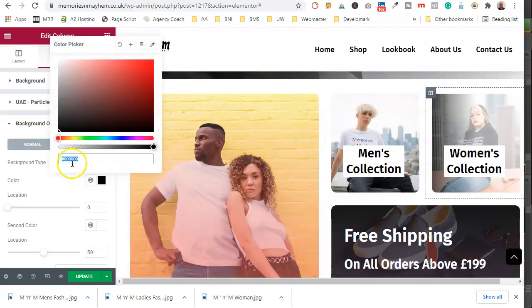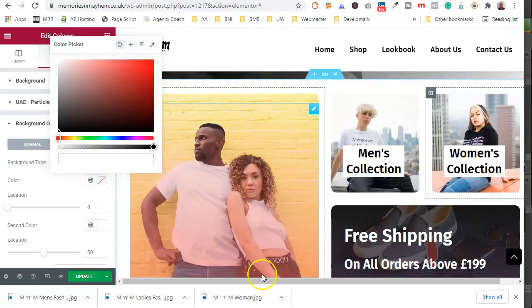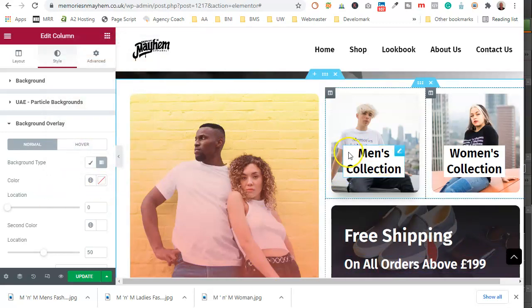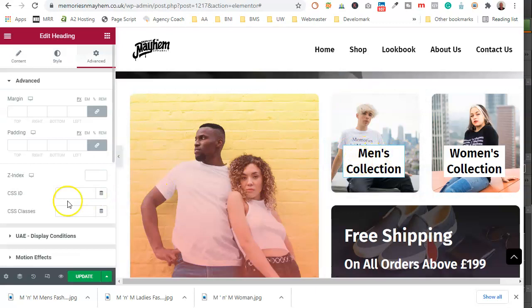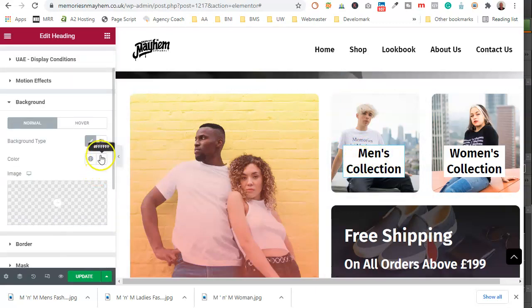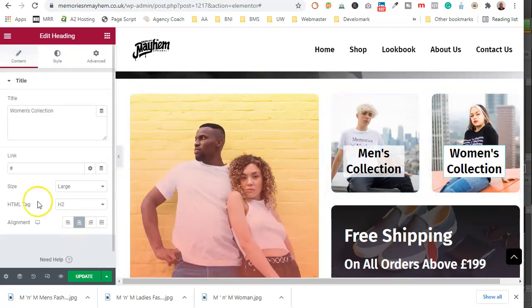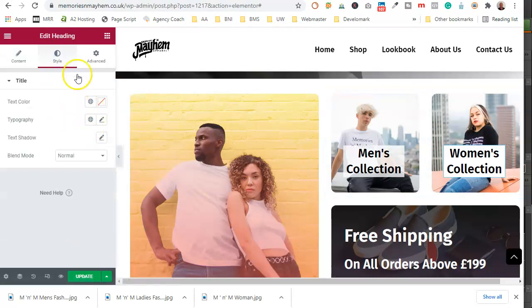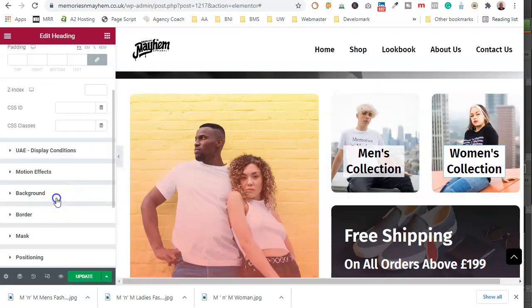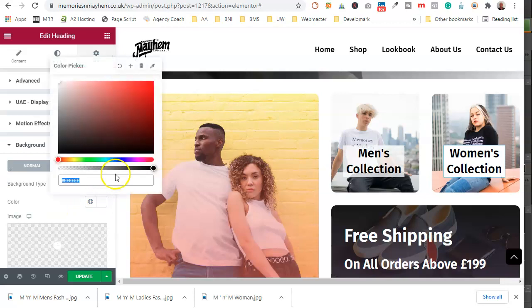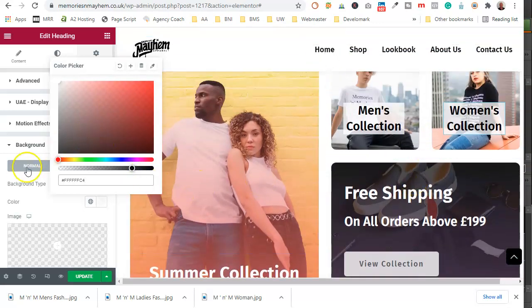Background overlay. Get rid. And say like here where the white is, so if I didn't want it to be quite as white, I'll come into the background. And here I've got transparency, so I can make it a little bit see-through. C4. That one I'm going to do the same. C4 as well. Like that.